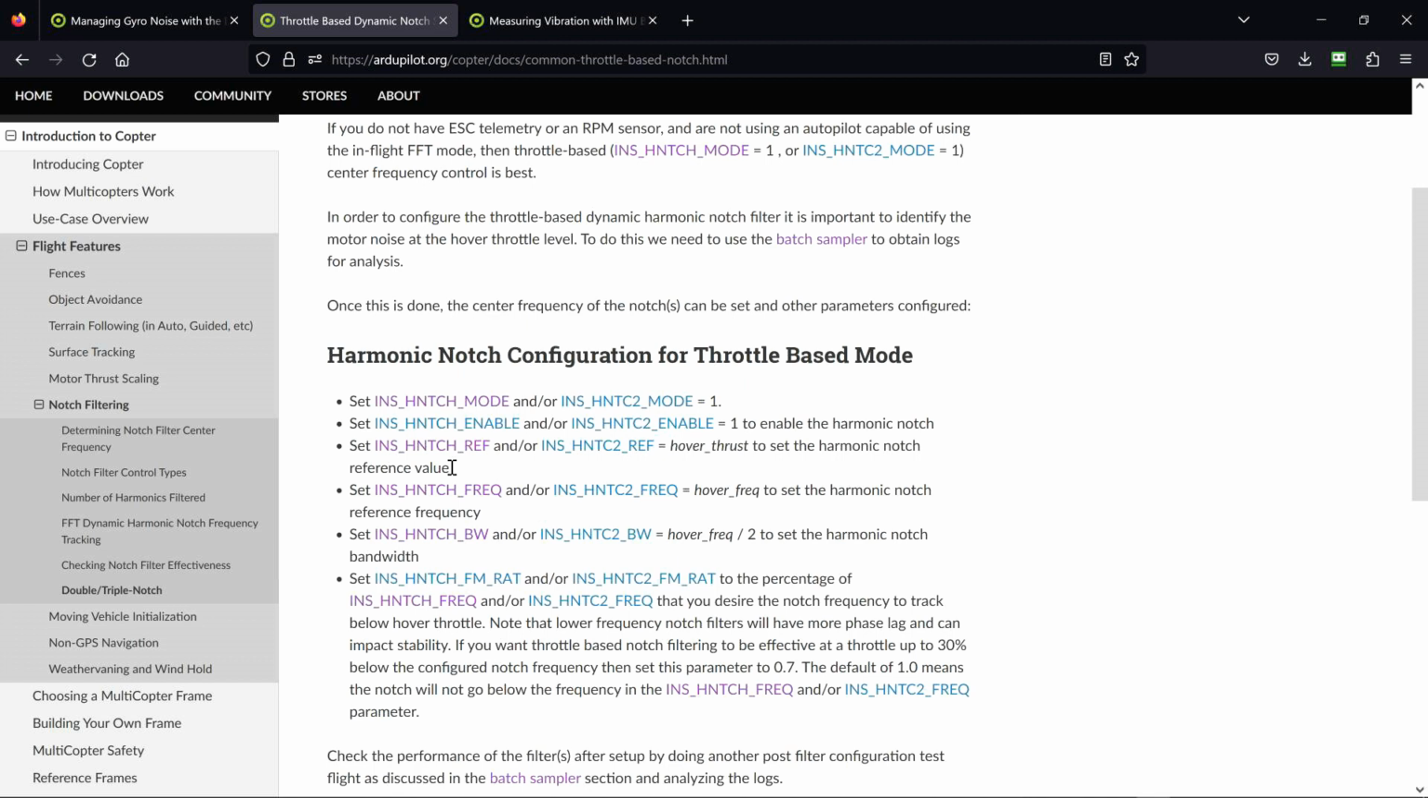Hover thrust reference to hover thrust, frequency to hover frequency, and the bandwidth, hover frequency divided by 2.